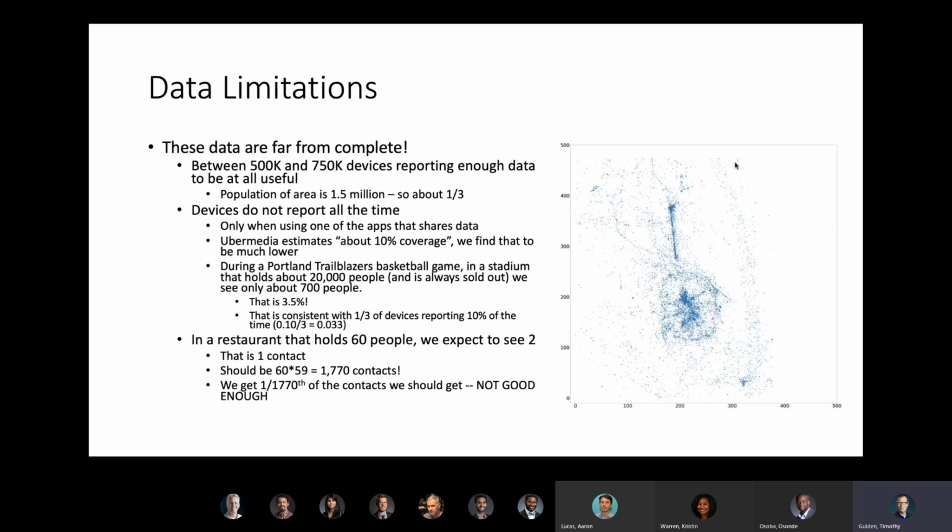So you think about what this means for contacts, though, it's worse than 3.5%. Because if you've got a restaurant with 60 people in it, and you've got 3.5% coverage, that means you get 2 people, which actually means you get 1 contact. But if you had all 60 people, you'd actually get 1,700 contacts, almost 1,800 contacts. So you're getting 1/1800th of the contacts that you ought to get, which is not good. You can't really do much with that. And that was the first thing we saw.